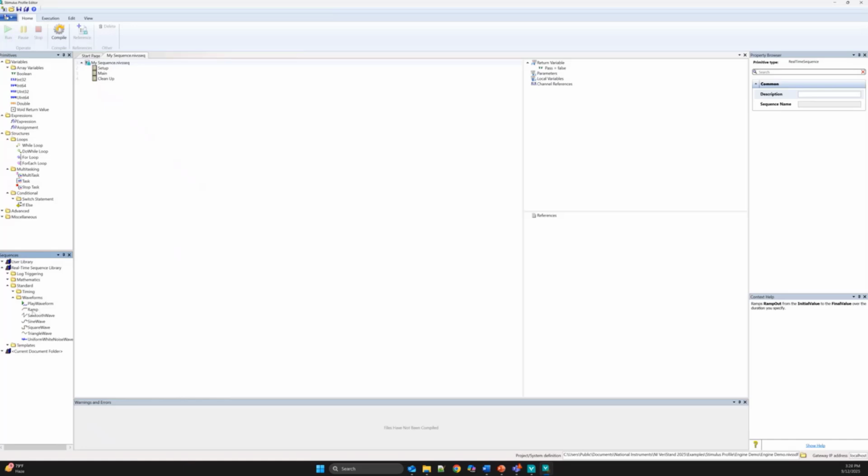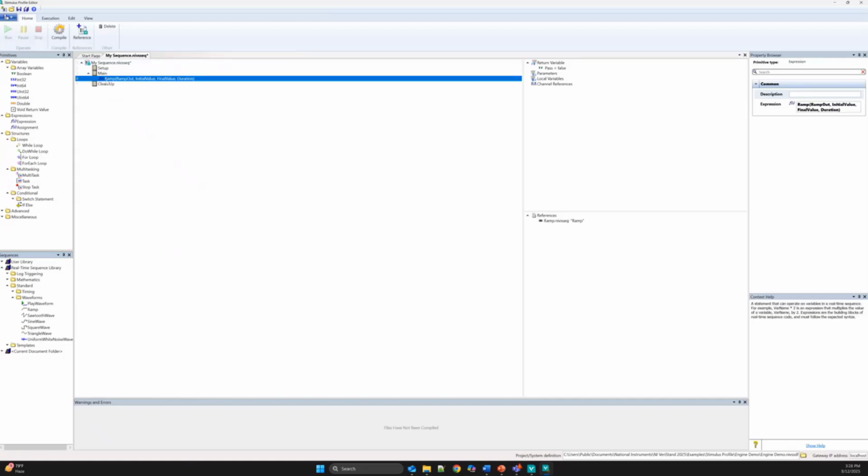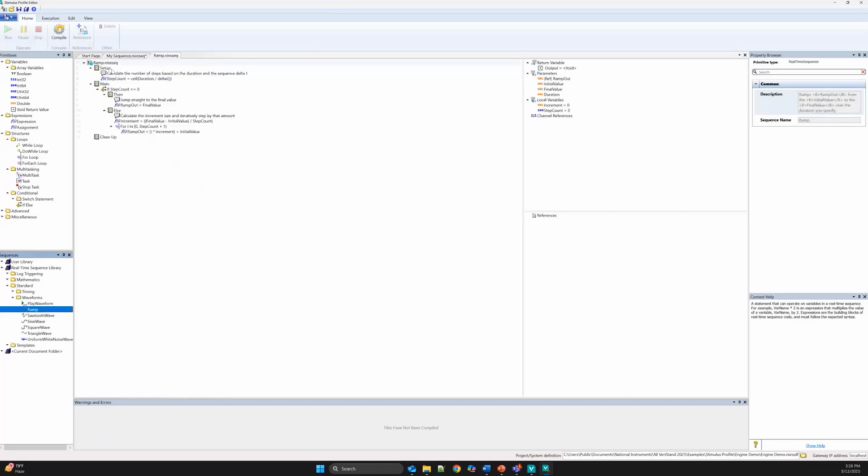But this ramp is just a start point, end point, and I want to build a different type of ramp. But you can grab this, drag it, and even double click it and see what it's doing. Actually, I'll double click it here. So here you can see it's a sequence, right? This is the shipping ramp sequence.